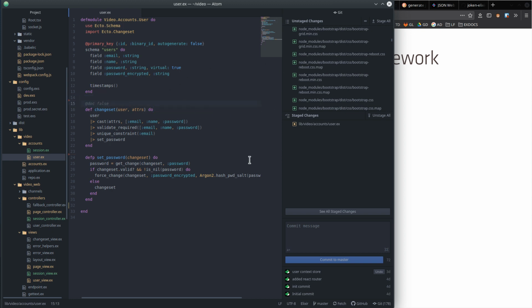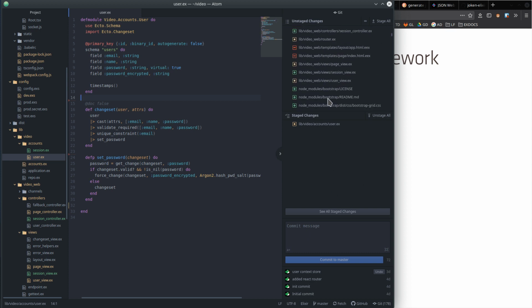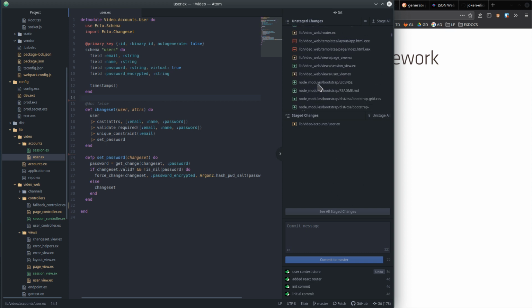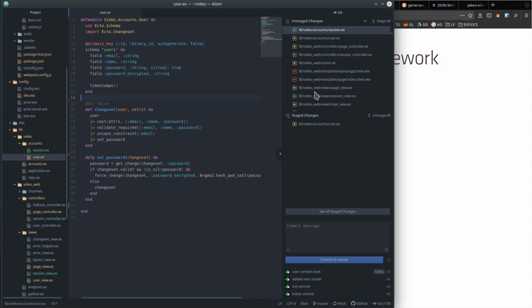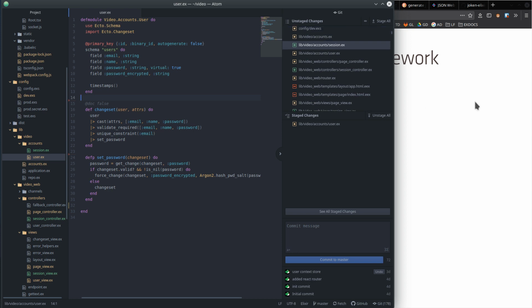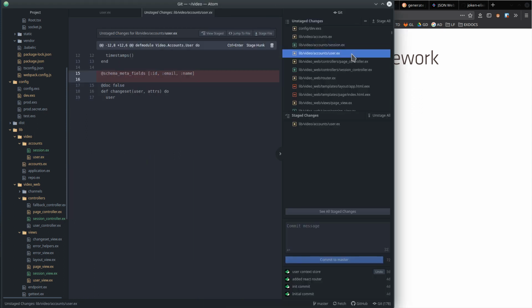Anyways, so I added that toMap function, and why I did that was because I was trying to output it to the thing, but there's actually a better way of doing it. I'll show you in a second.